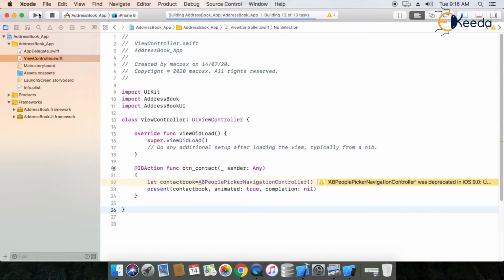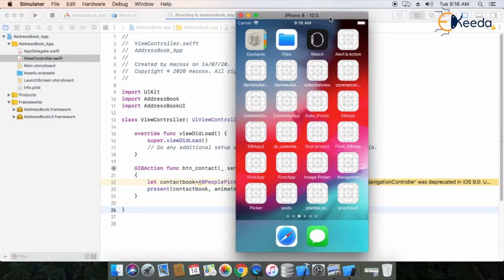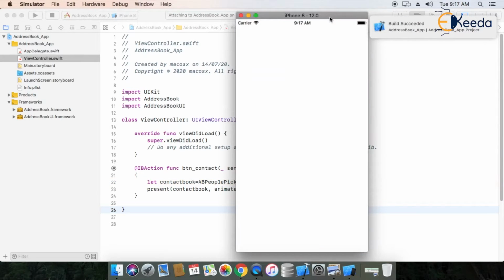Now simply run your application and hold on, your application is on the way. Whenever you access an inbuilt iPhone application, for example here I am accessing my iPhone contact book using the AddressBook framework, you have to access the inbuilt functionality of iOS from your own user-developed application.